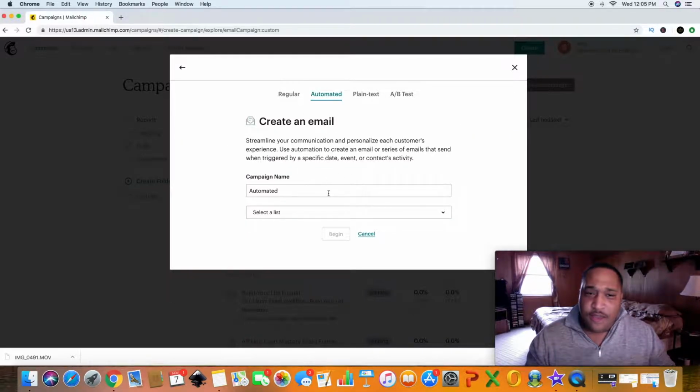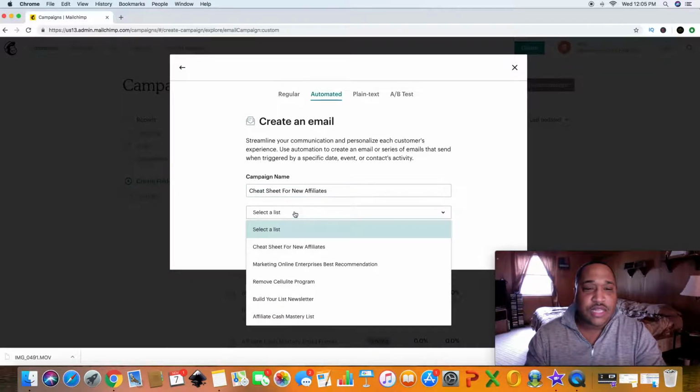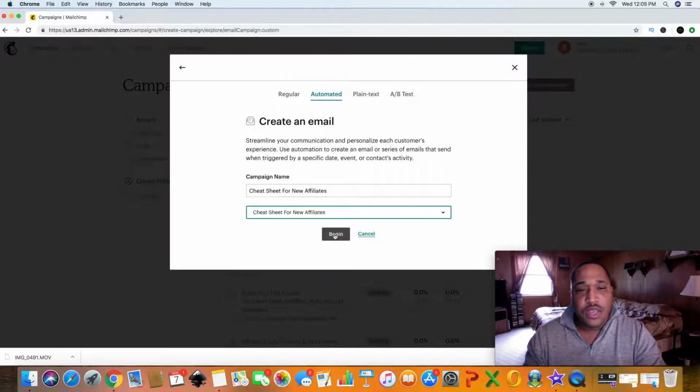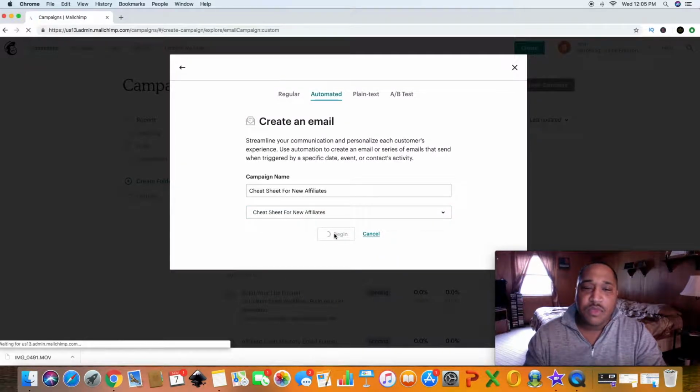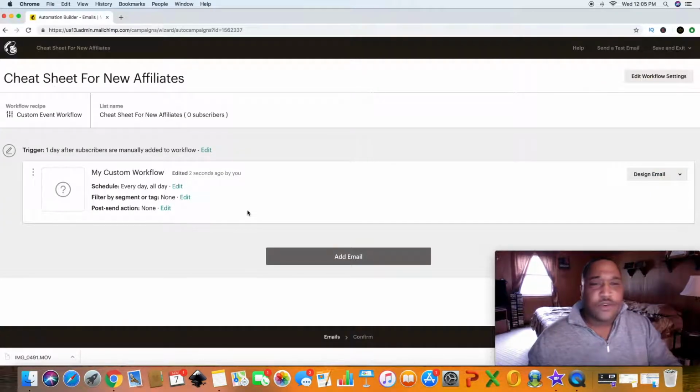All right. So I go over here to custom. And it's an automated campaign that we're going to do, and we can give it a name. All right, so cheat sheet for new affiliates. And then we're going to go over here to select a list. Cheat sheet for new affiliates, right there. There you go. So now we can go here to where it says begin. So from here now, we're going to go to our first email.